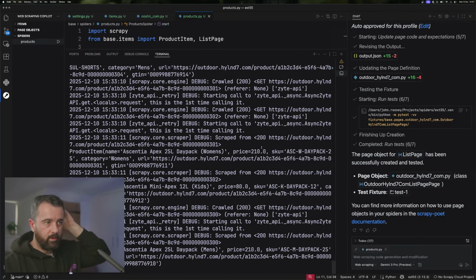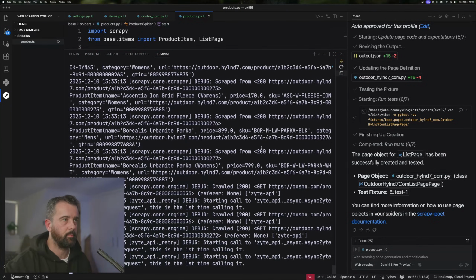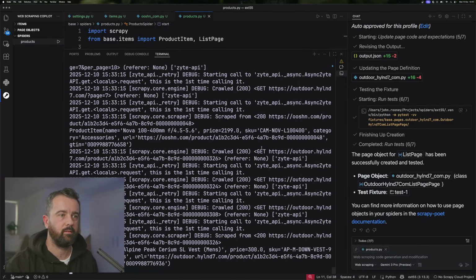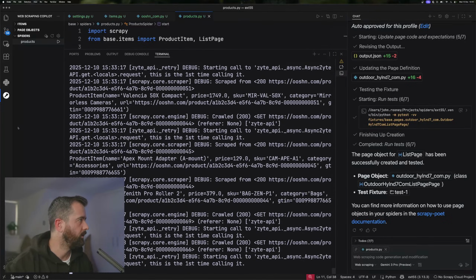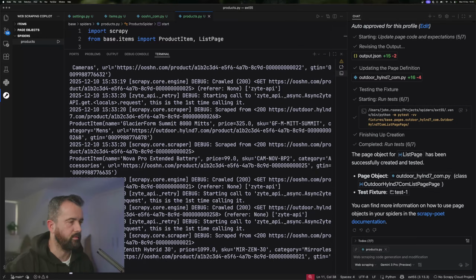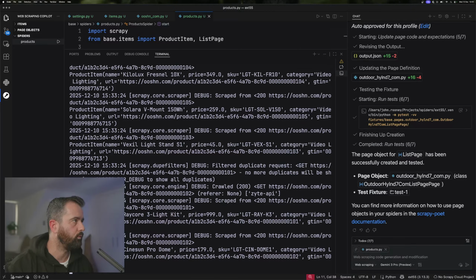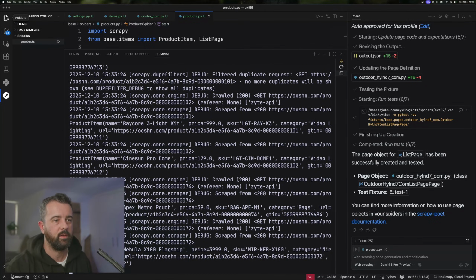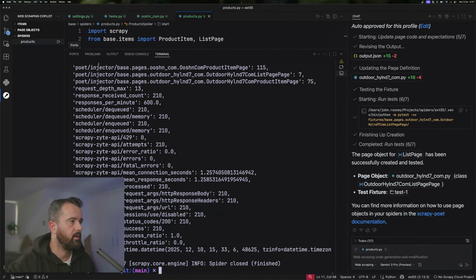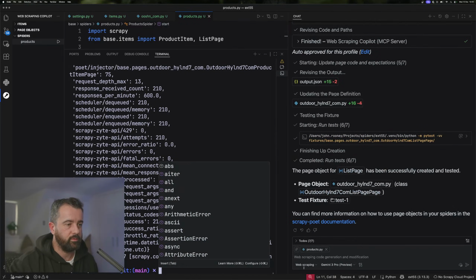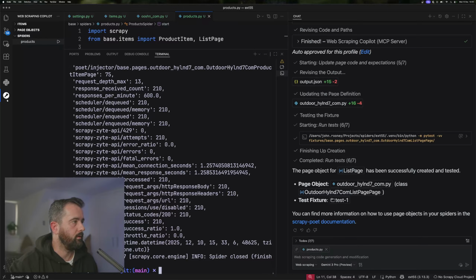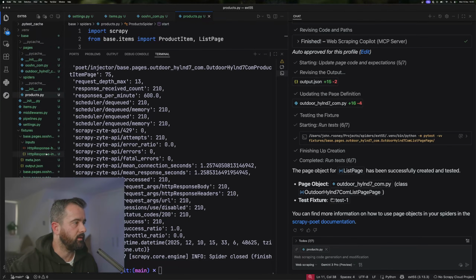Cool. So now we are running through, and I can see different URLs coming up here. I'm pretty sure I added the URL to the item, so we'll be able to see it at the end. I don't remember how many items are on this one. 75. So we should end up with about 200-ish items altogether, from two different websites, utilizing the same item schema and the same spider, and all of the parsing logic was written by the AI agent using our web scraping copilot VS Code extension.